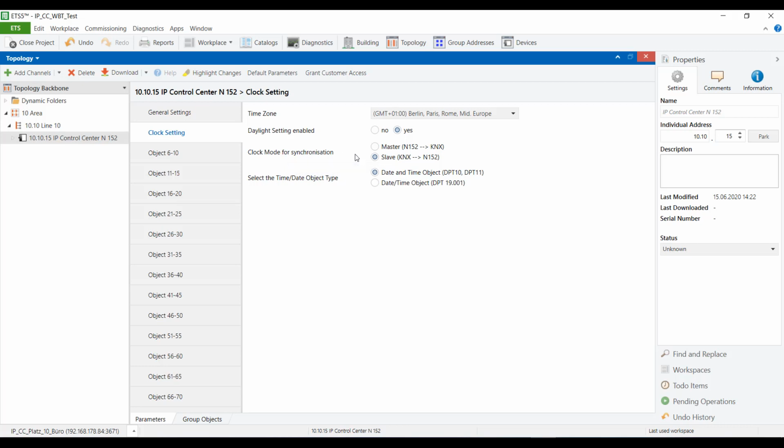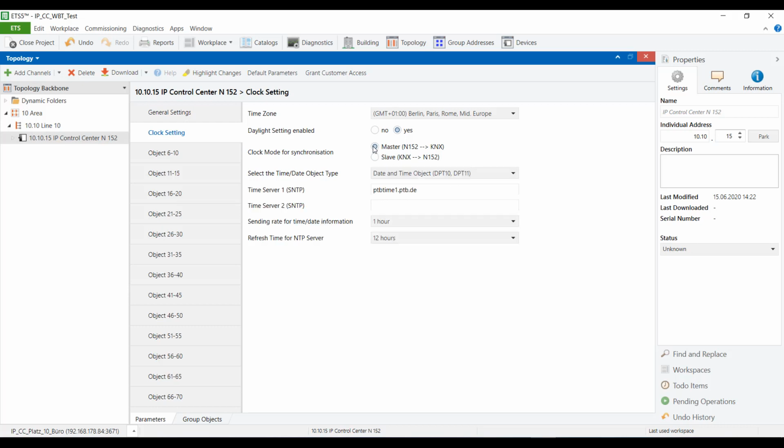Basically, the clock in the IP Control Center can be used as a master, sending to the bus, or as a slave, receiving from the bus. In the master setting, the IP Control Center provides a date and time signal that is sent to the KNX bus. It is recommended to synchronize the date and time via an NTP time server on the Internet. With a master setting, the data point type required for the appropriate objects can be determined.